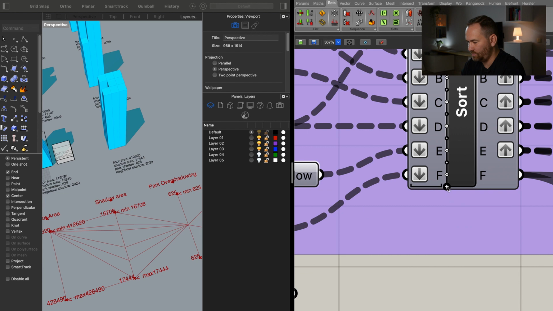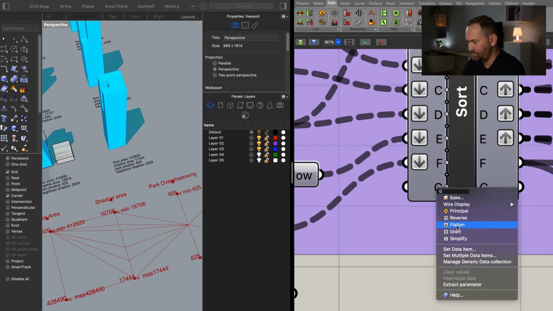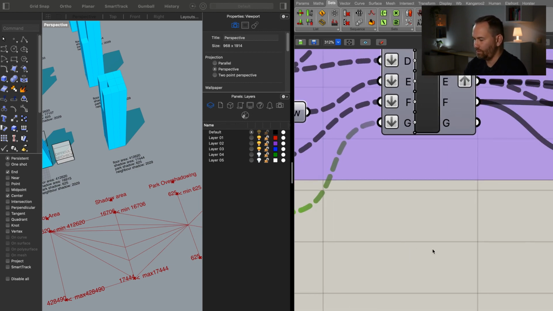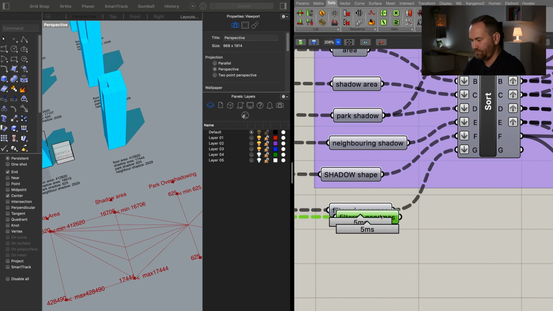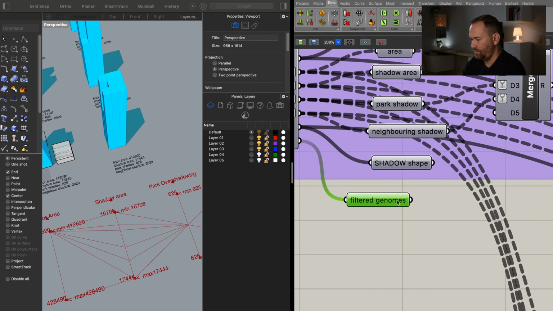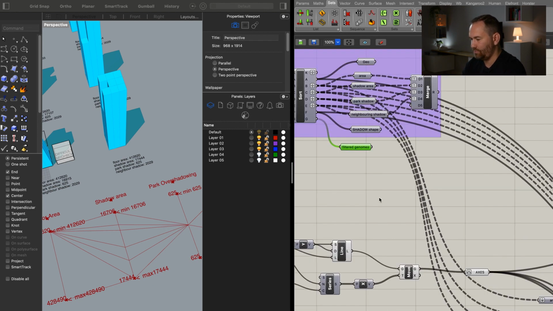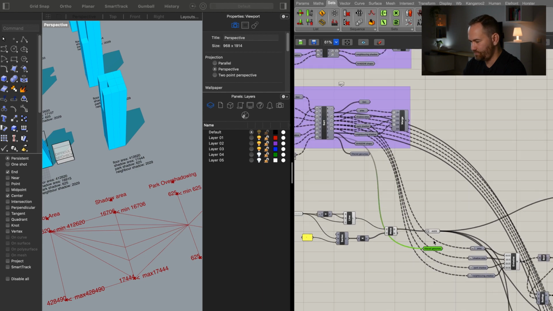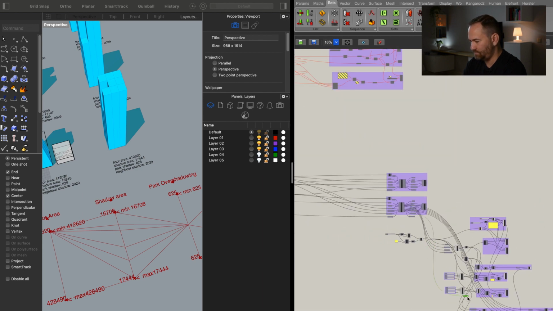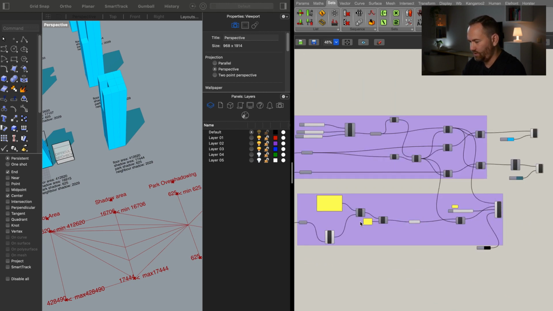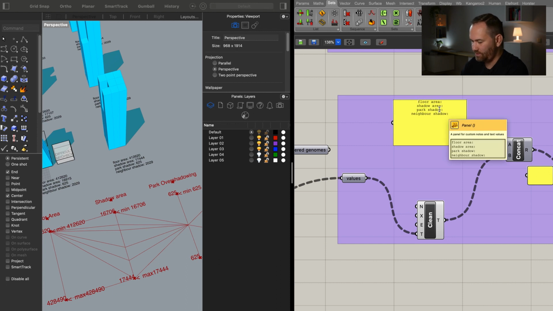Let's create one more slot here, flatten it and pass that. So the sorted genomes come out of G. Okay. And now we want to use them in the labels. The labels are all the way here. So I'm going to add one more line here, genome.